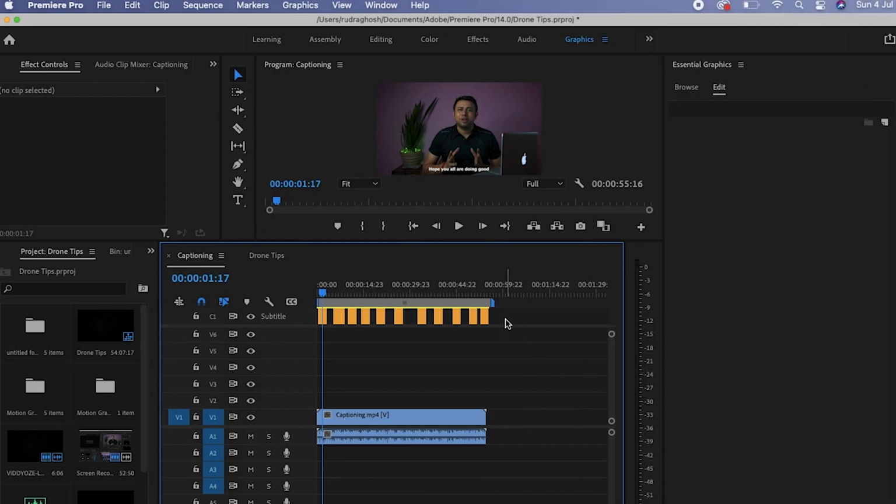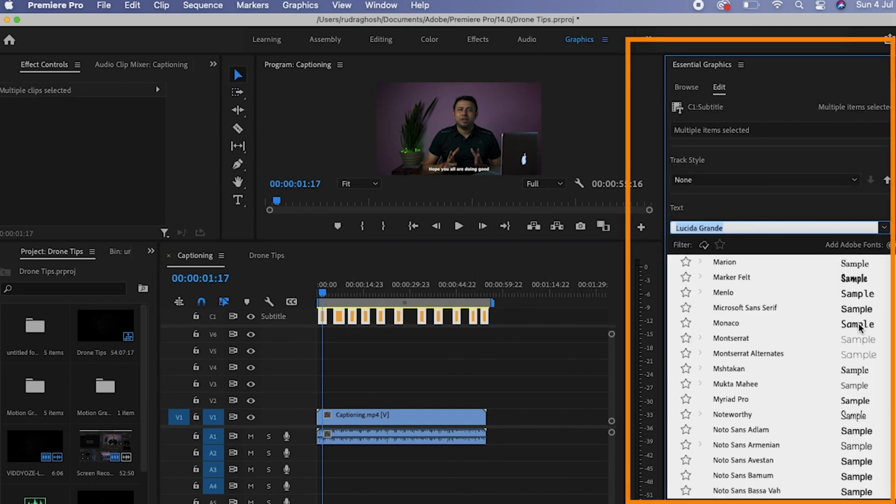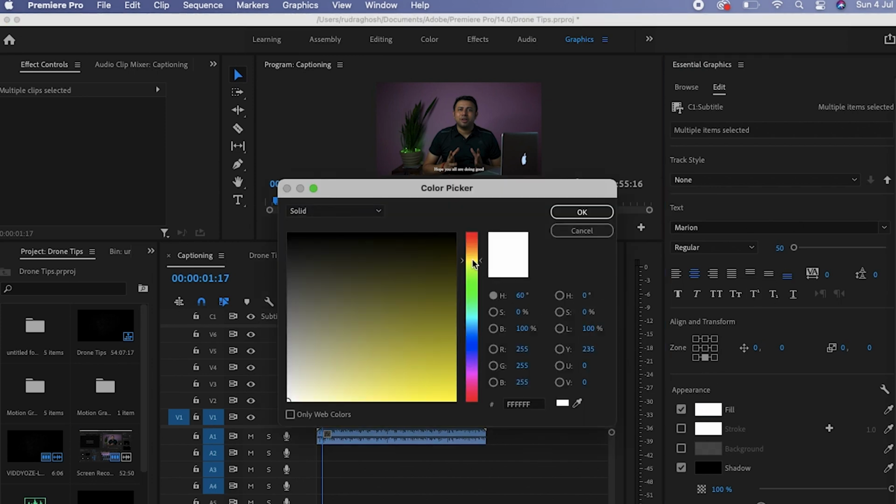Stylizing captions. Now once you have all the captions in place, select all of them. Then in the Essential Graphics panel, you can change the font of the captions. This font will do for me. Also, I would like to increase the size of the text a bit and change the color of the captions to yellow.